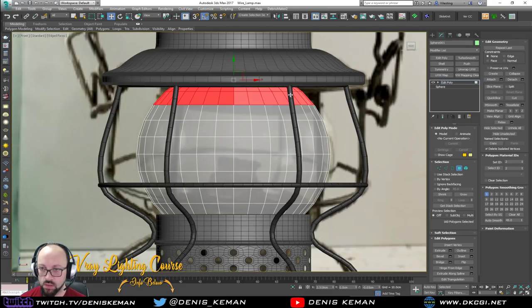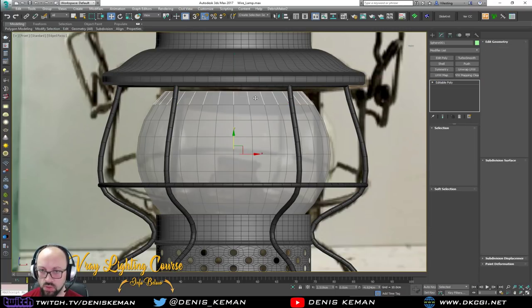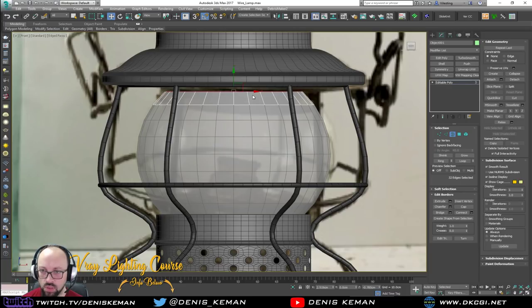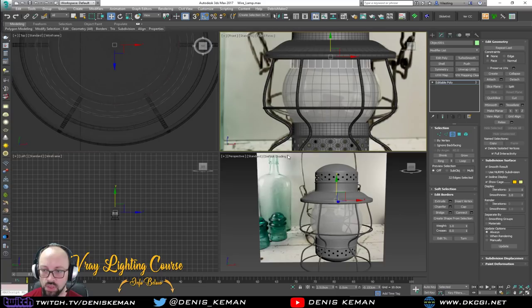For the rest, I'm gonna do this. Detach as a clone, that's fine. Select this whole thing, delete it. Now the reason why I detach this as a clone is I want to get this thing to be the housing, the metal housing that goes up.